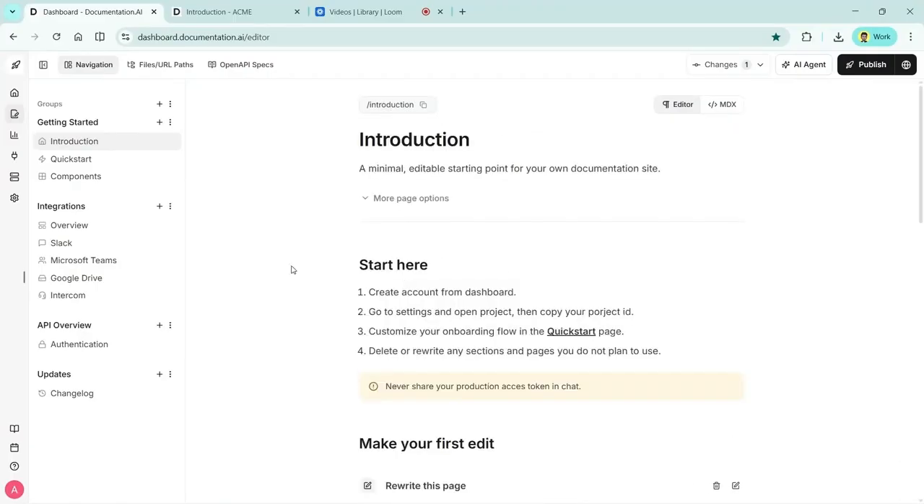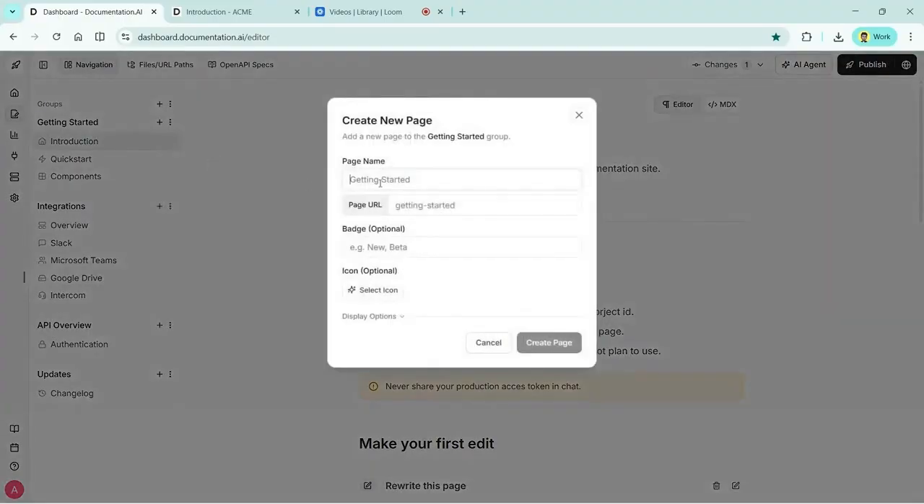Let's see how to manage pages now. As your docs grow, you'll constantly add and adjust pages. Managing pages in the editor is very simple. If you already have a group structure, like Getting Started, Integrations, API Overview, like this, you can add pages directly into those groups. Just click the plus icon next to the group where you want a new page, choose the type of page you want. And let's create a page called Troubleshooting.